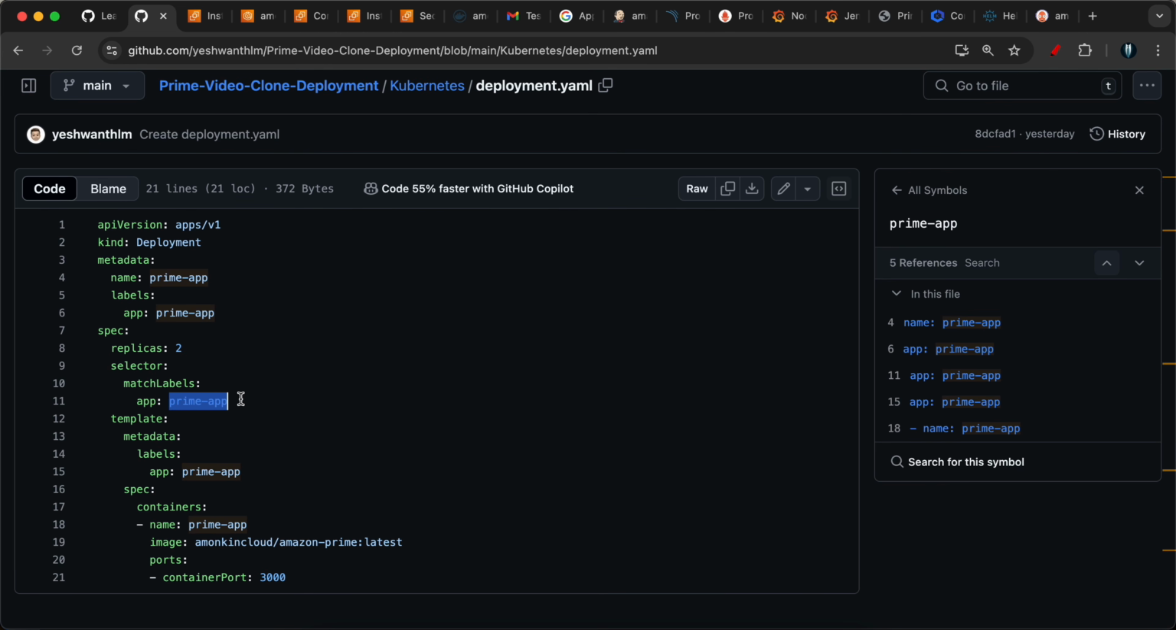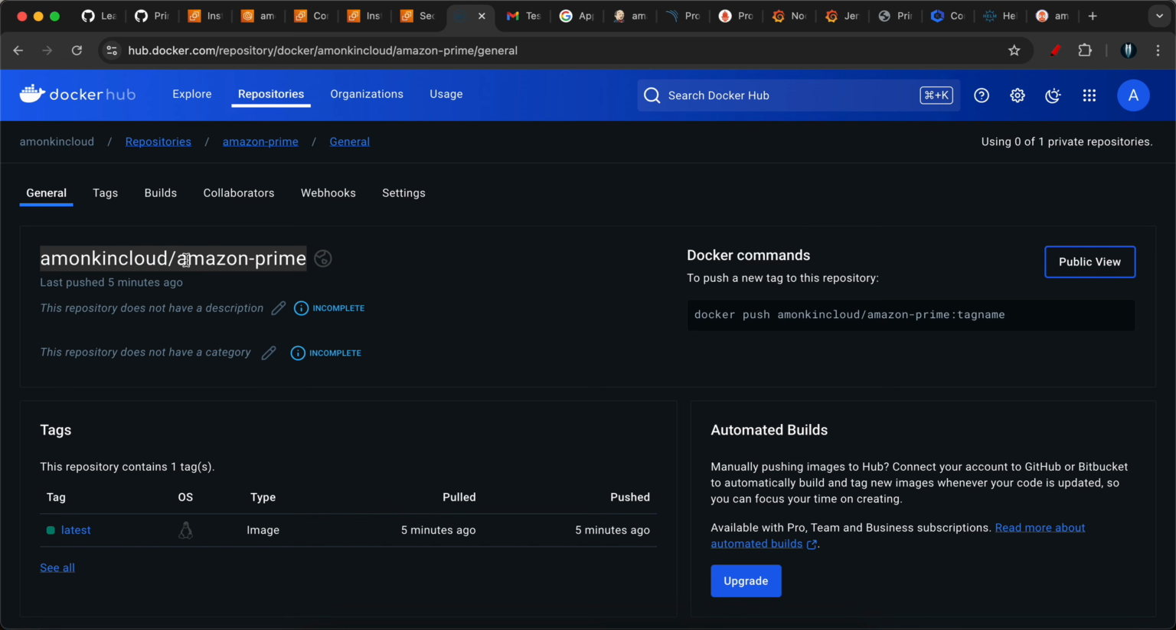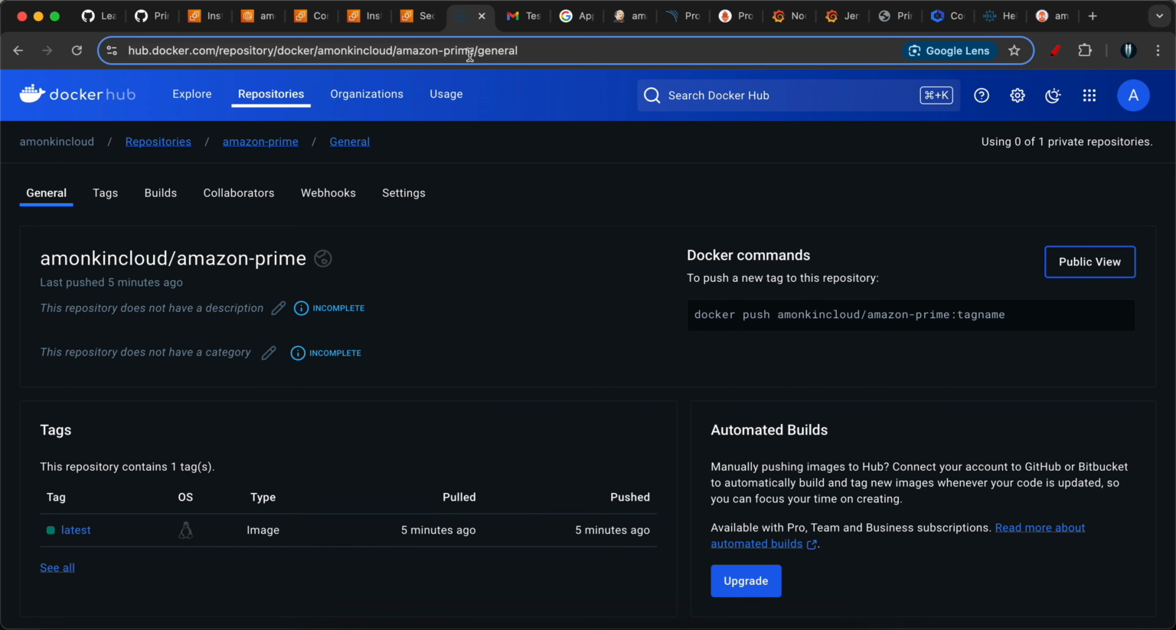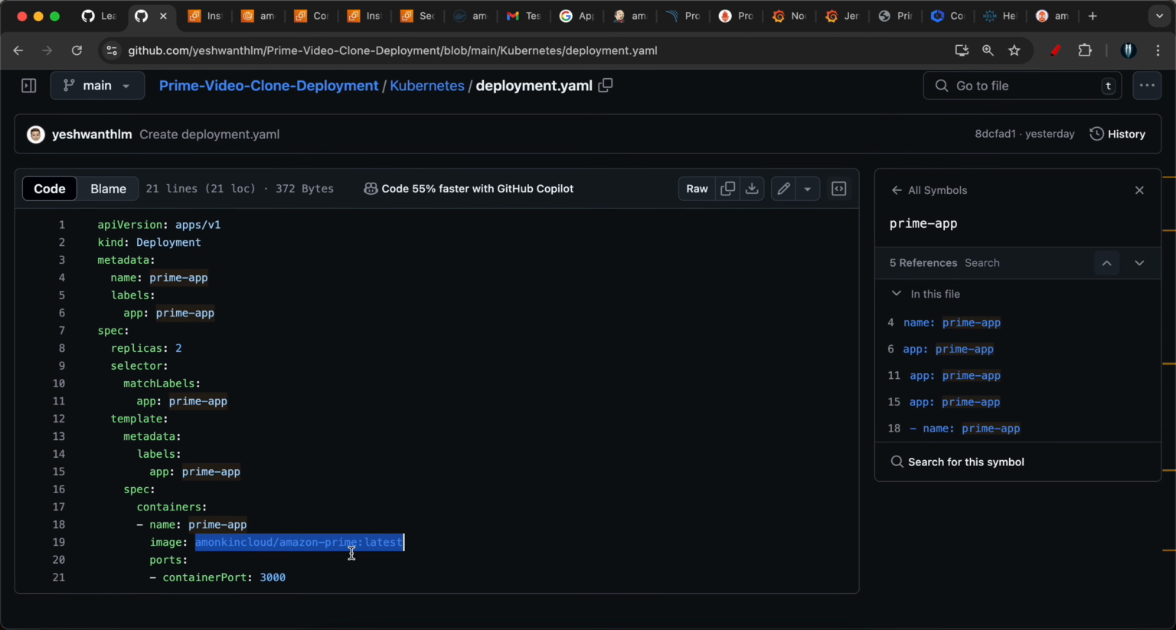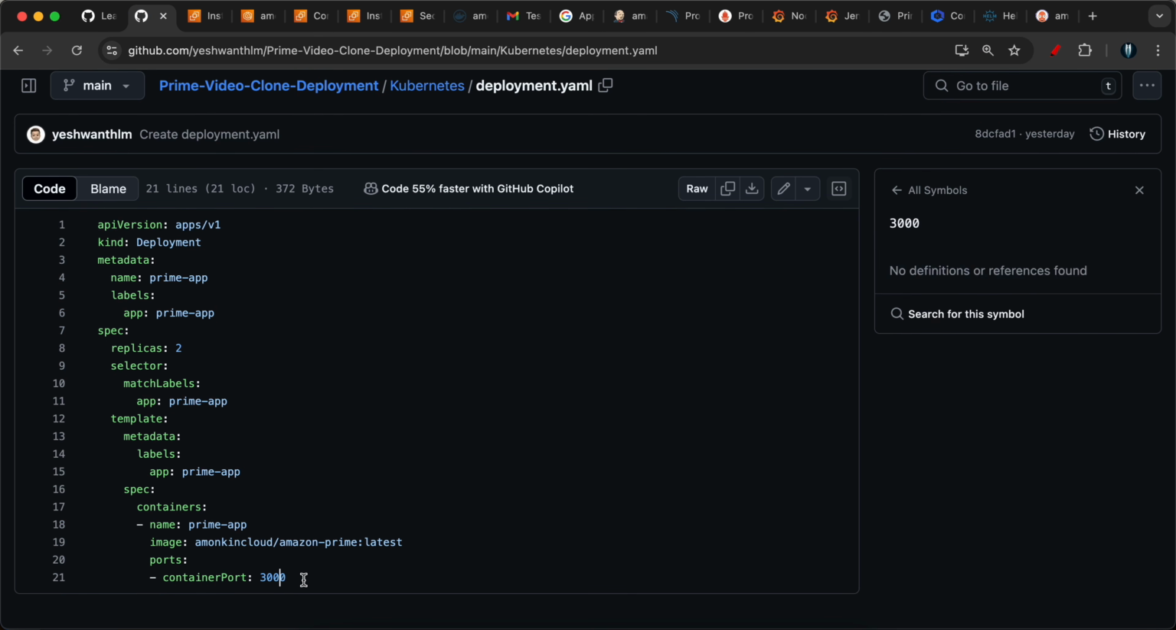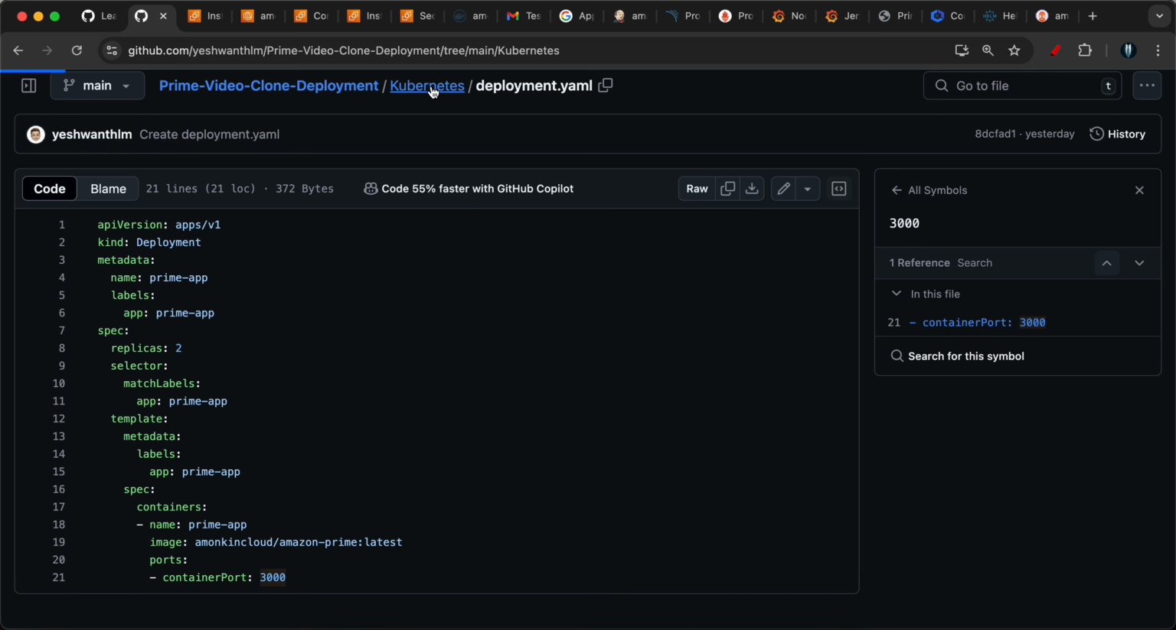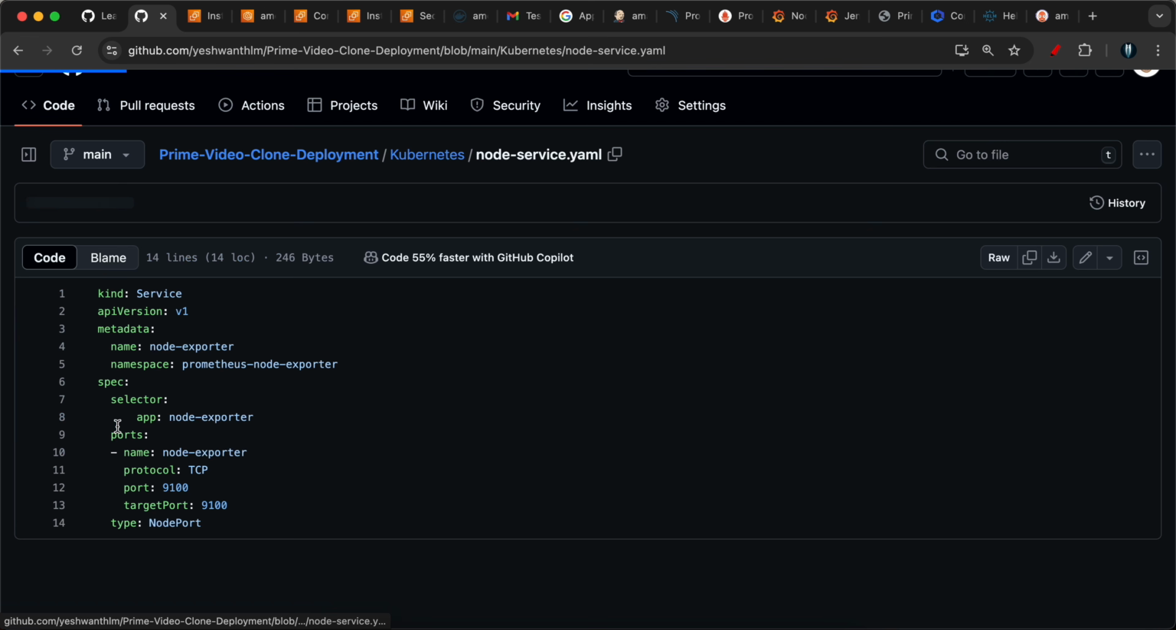The name of the app is Prime app, and the image that it is going to use is something that I just created from here. If you see here, Amazon Prime, Monkin Cloud / Amazon Prime, latest is the thing that we are using. And the container port is port 3000. Okay, so if that is good, let's see the node service YAML.